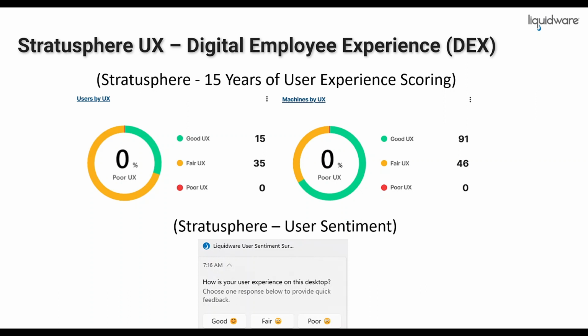Now we've added in there user sentiment, where the user can actually provide feedback based on their login delay, good, fair, poor, specific questions, or even free-form text to allow them to type in specific answers to your questions.